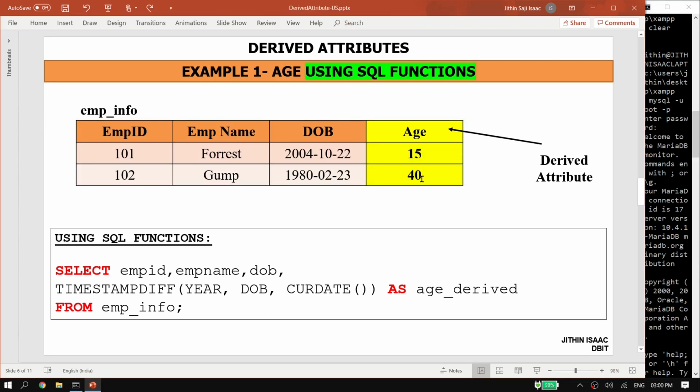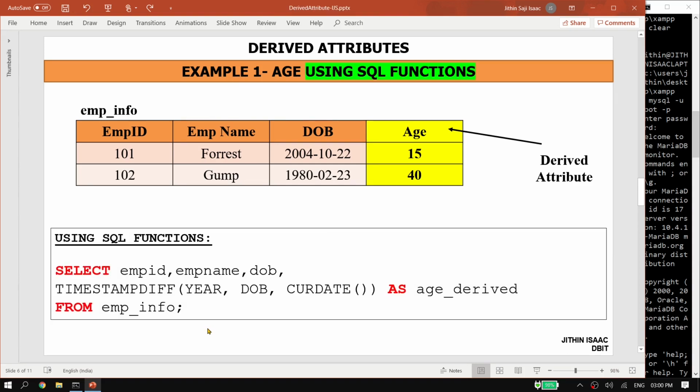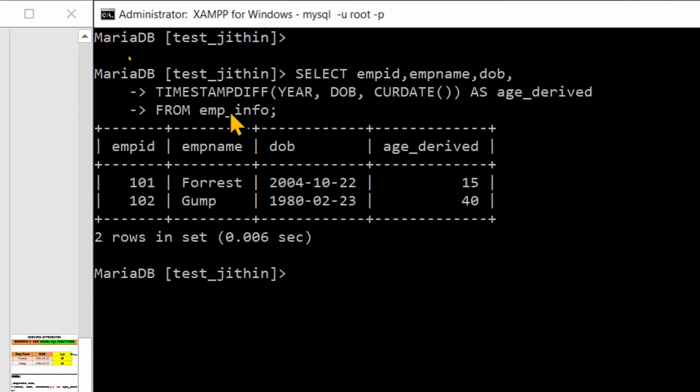But if you do not want to store this data inside the table and you want to only view the data, you can just do a select all of this from the employee info table and you can just view the data. So there is no question of the data getting stored. Okay, so let us try this out and see. I will do a paste.